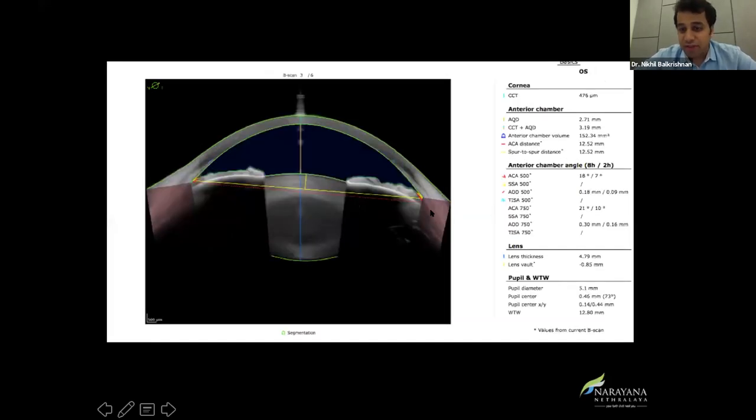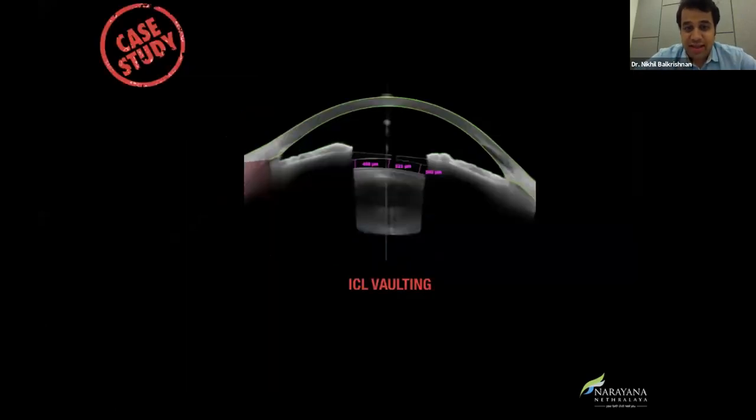Now, another important feature is something called the lens vault. The lens vault is the distance between a line drawn from the two ends of the roots of the iris up to the anterior capsule of the lens. The yellow line you see here is the lens vault. In this case, it is a negative lens vault, minus 0.85. In such cases, these patients are more prone to angle closure because the lens is completely approximated with the iris.